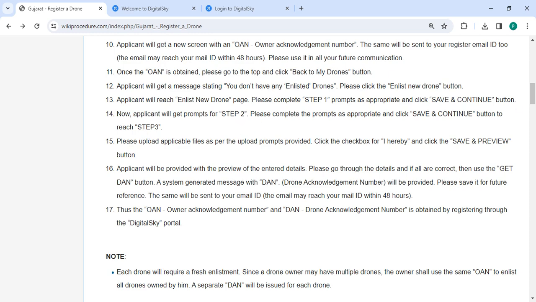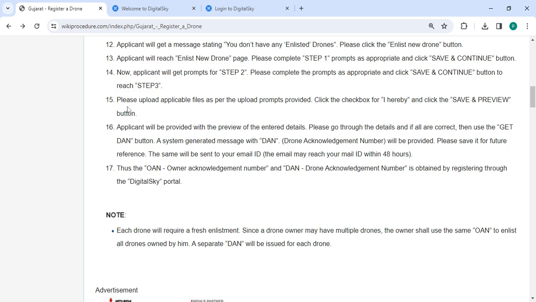Then you have to click step 2, complete the page prompts as appropriate, and then click the save and continue button. Please upload applicable files as per the upload prompts provided. Click the checkbox for hereby and click the save and preview button. Then we will be provided with a preview of the entered details. Please go through the details and if all are correct then click the submit button.